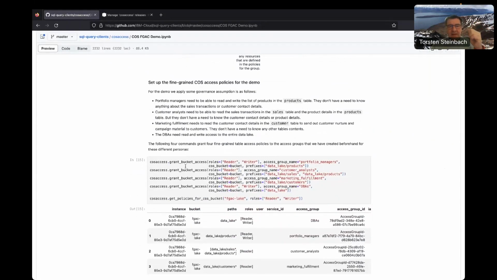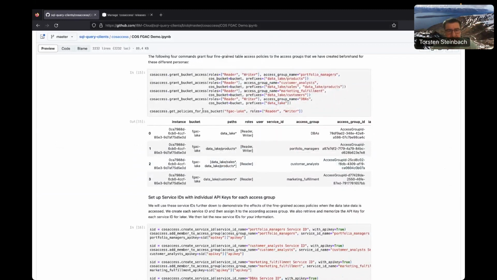And then we set up some fine-grained access control. This is done in a highly abstracted fashion by just saying grant bucket access to a certain bucket, our bucket here, a certain prefix, so only this folder is granted. Reader and writer to portfolio managers, so they are now able to read and write product table data. Similar for the customer analyst, they are able to read sales data. Marketing fulfillment is able to read customers data. And DBAs are able to read the whole data lake folder. That's the idea here. We can then show these granted policies very easily with a simple method here.